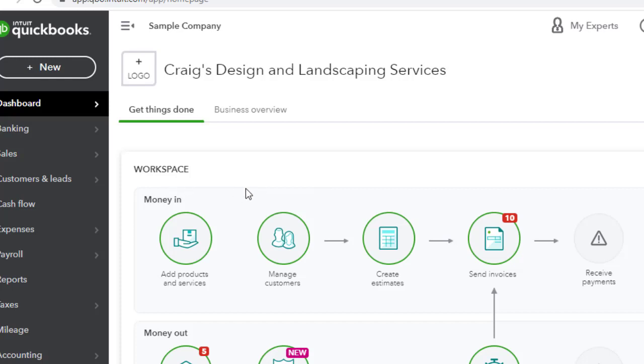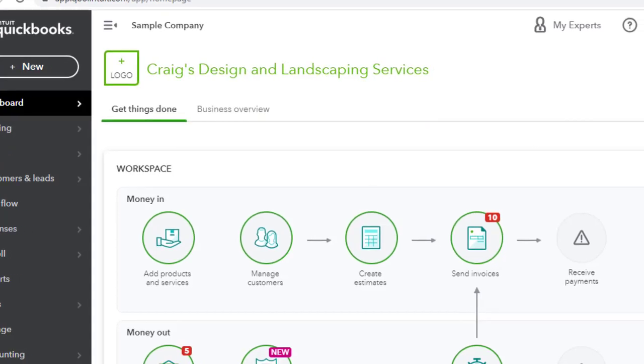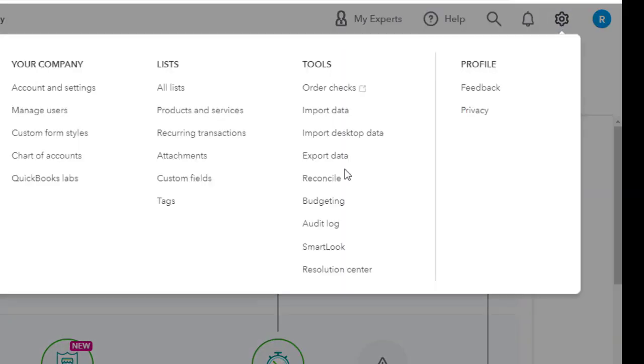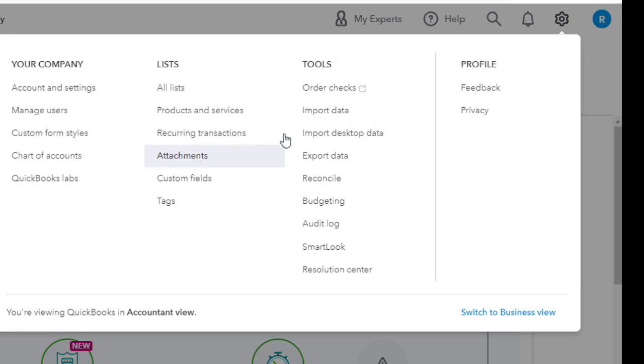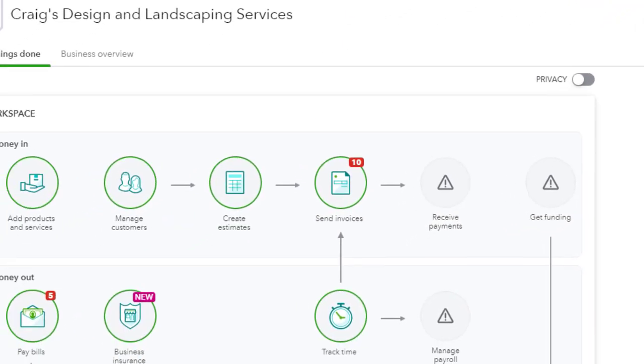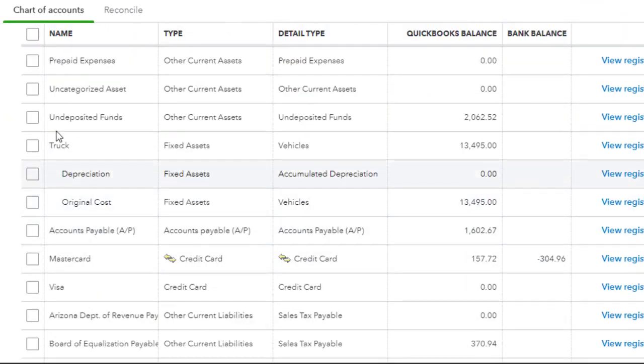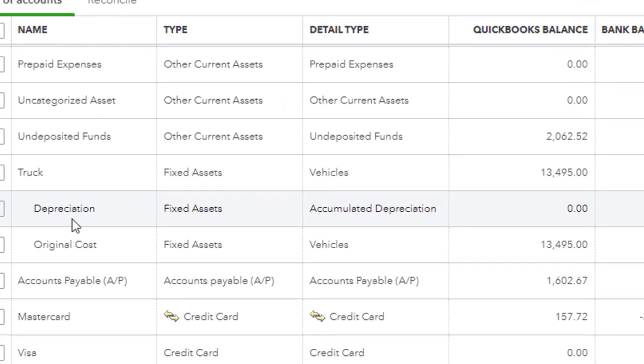So first of all, let's look at the chart of accounts so we can see exactly how this looks. So if I go to chart of accounts, I see the truck and I see depreciation and original cost. So that's the fixed asset that I have already set up.